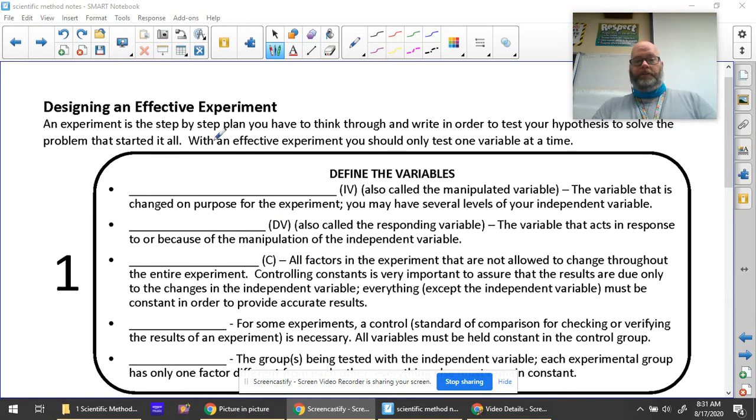All right. So an experiment is the step-by-step plan you think through in order to test your hypothesis. So at this point, we already know what we want to test. This is how we set up an experiment. So if we want to test which soda will make a plant grow better, remember our little thought experiment from before, then we want to define the variables. Okay. The variables are the factors that could influence that test. And we've decided that Mountain Dew will make a plant grow taller.